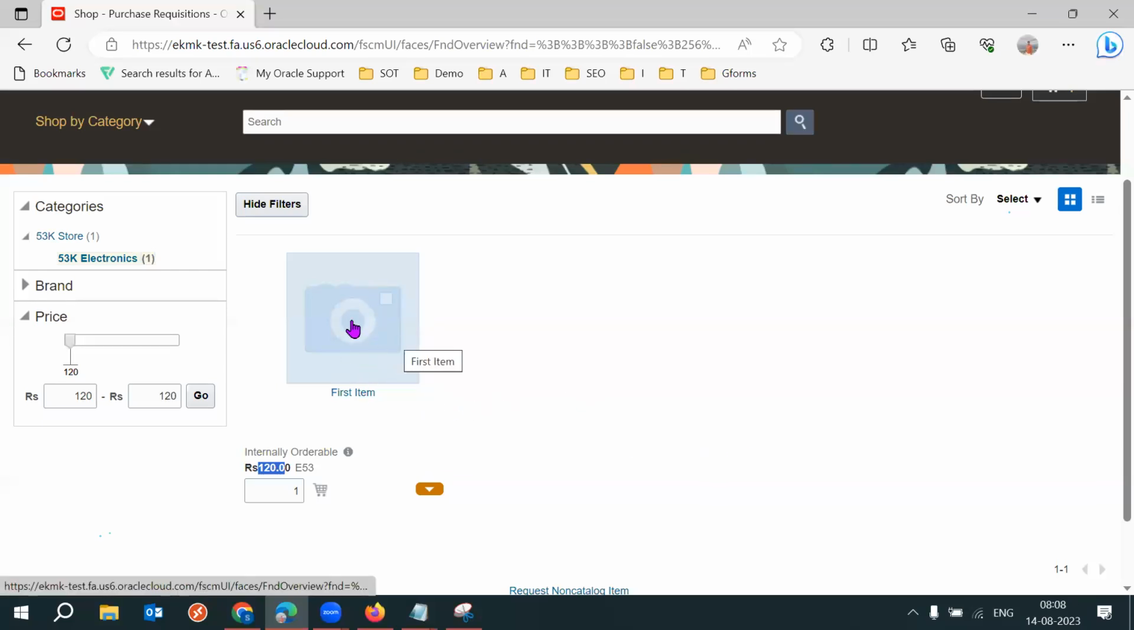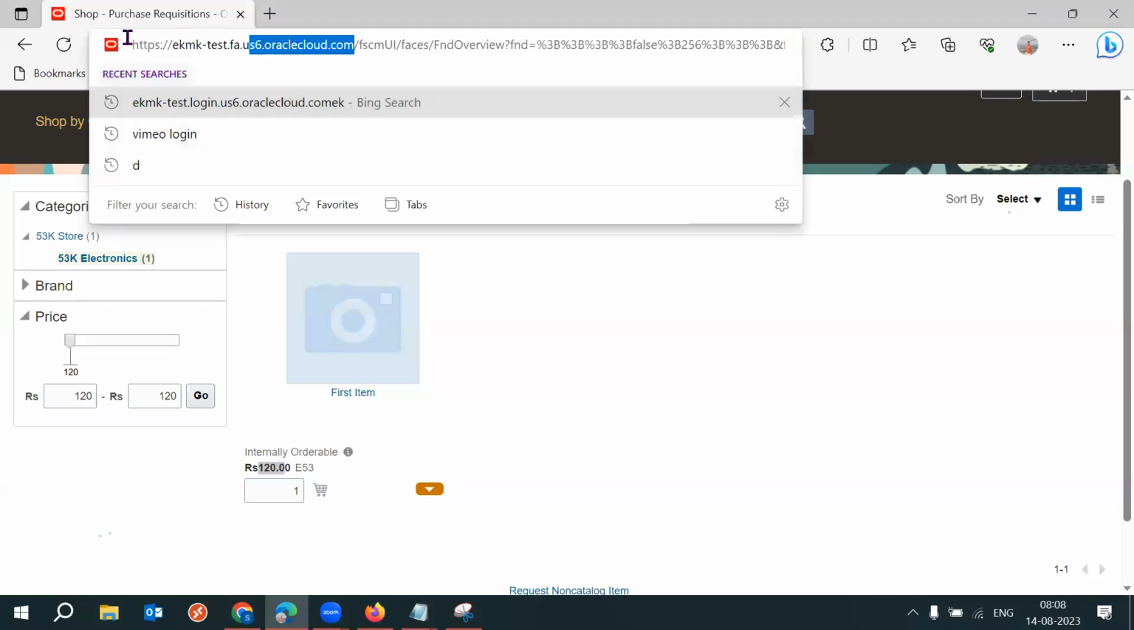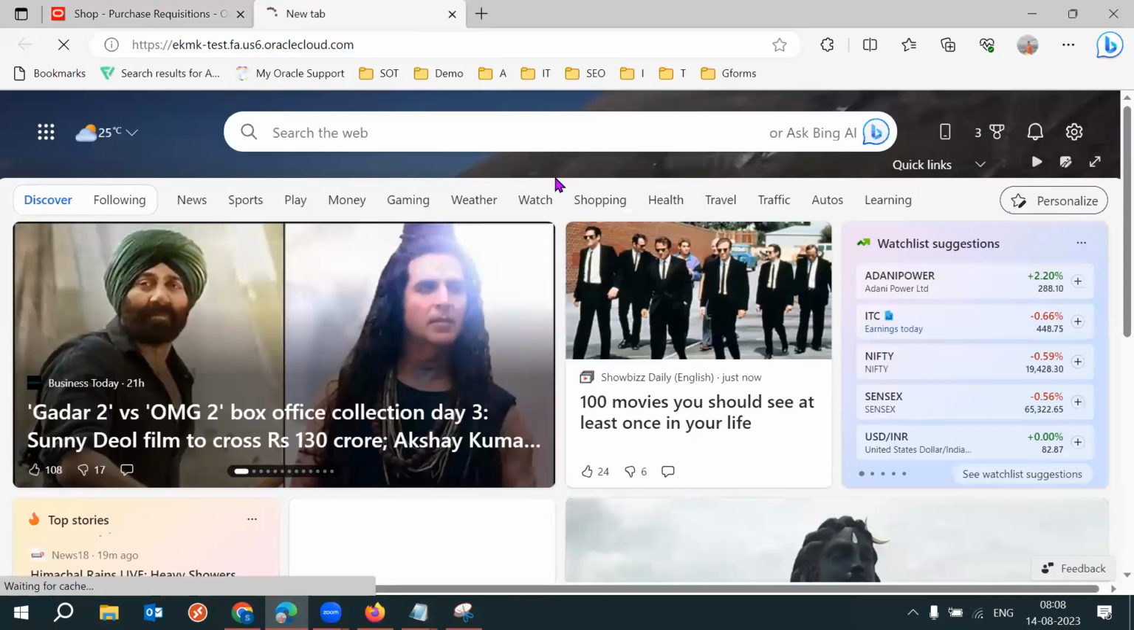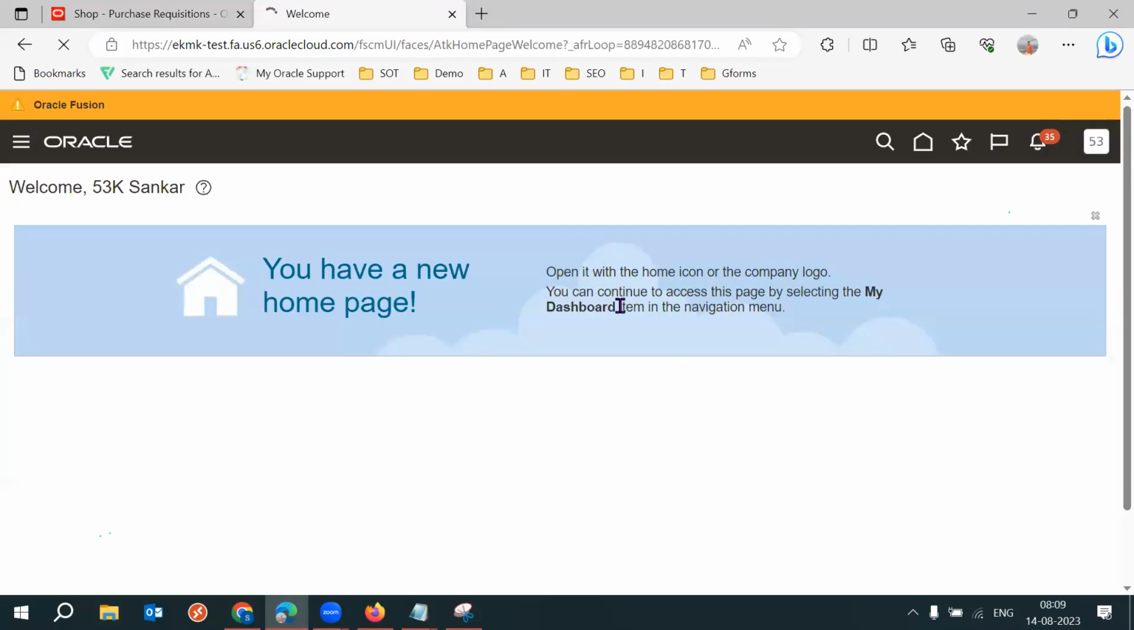I have not added an image to the item. That's why the image is not displaying. If you add the image to the item, the image also will be displayed. Clear with the setup?